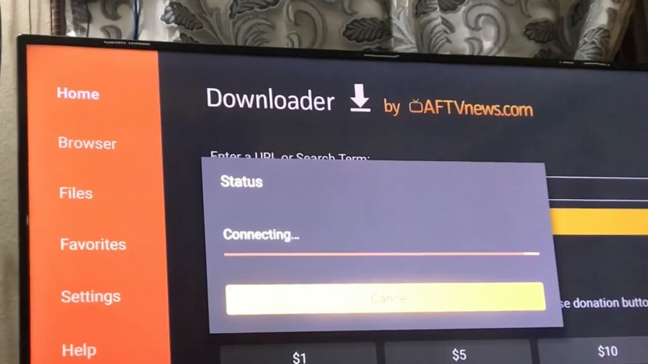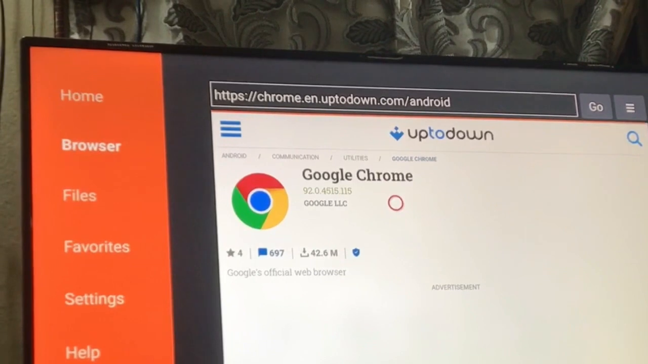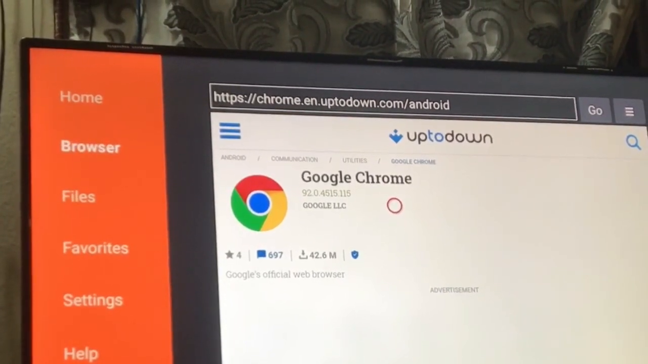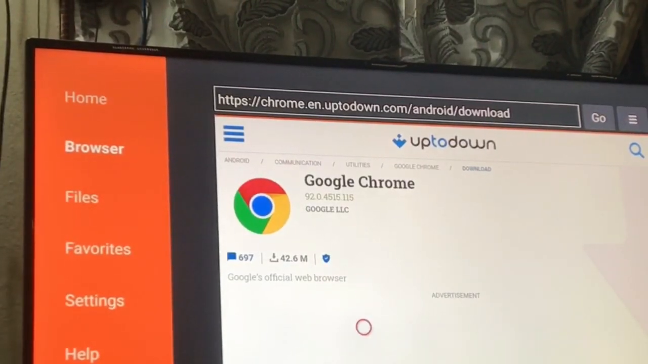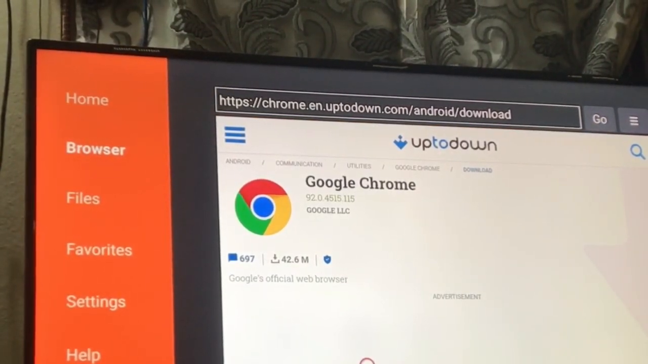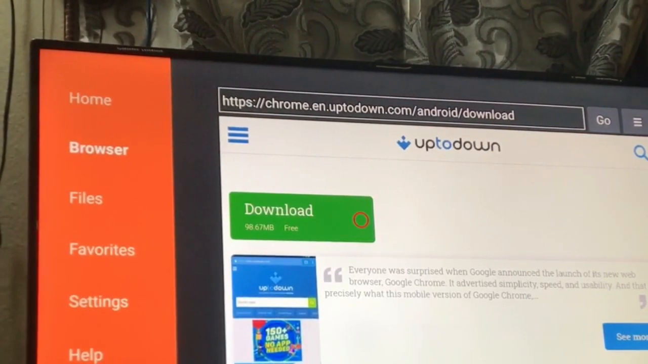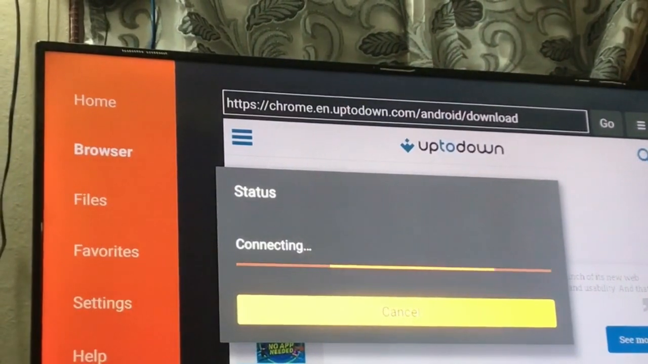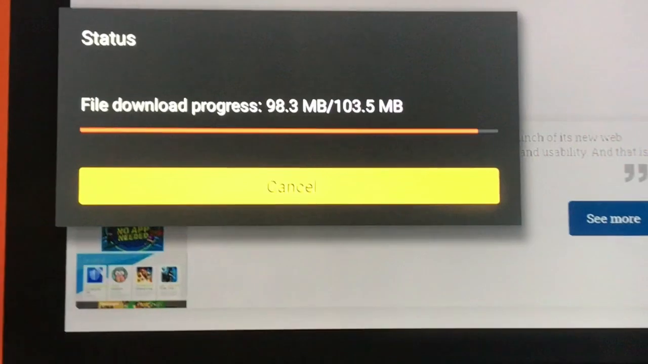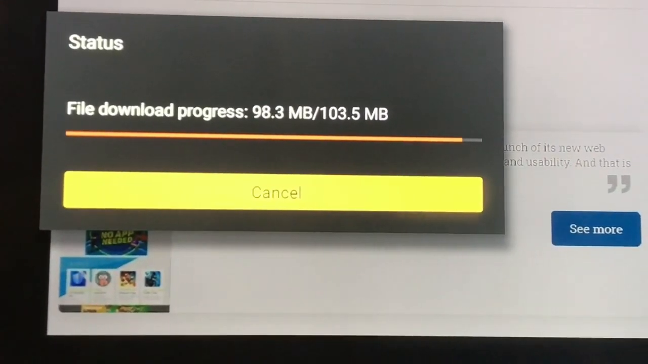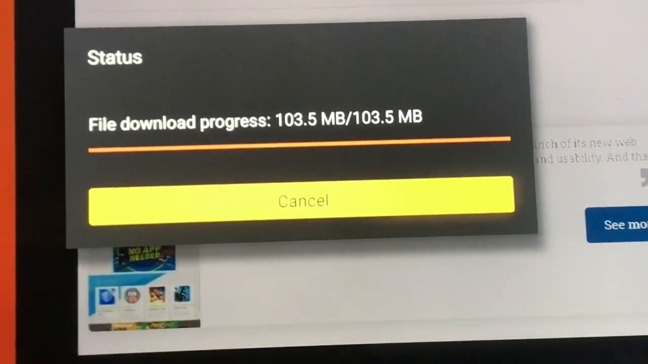It's going to automatically connect as always. Bingo, and here we have Google Chrome. We're just going to scroll down and you will see the download button. Alright, so as it downloads, I'm just going to pause for a bit and come back. And as always, I show you the process.